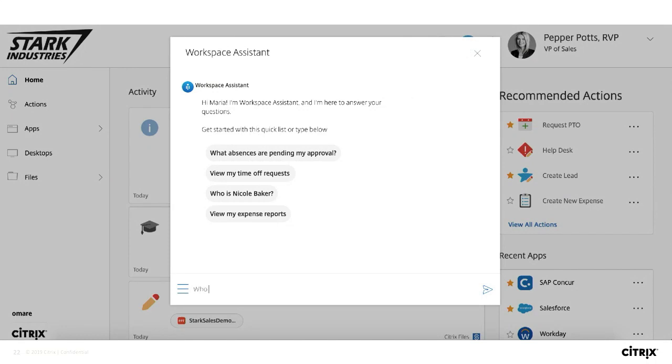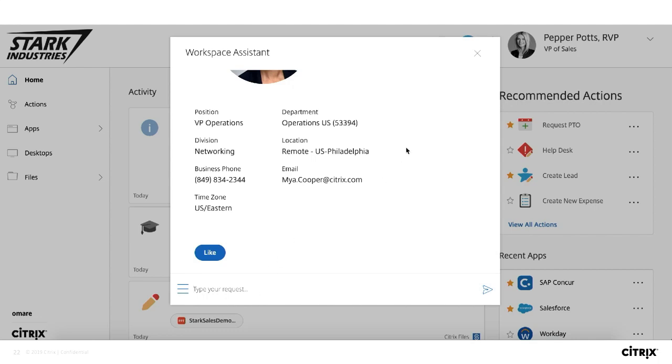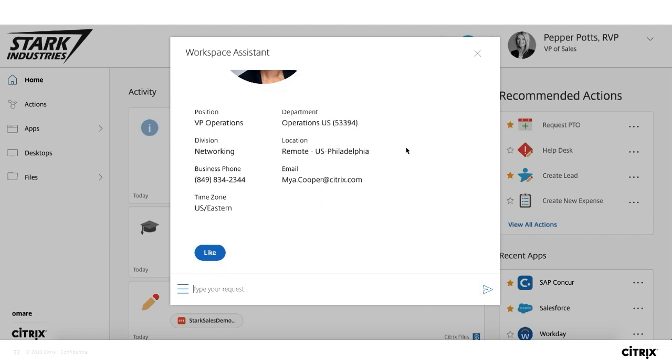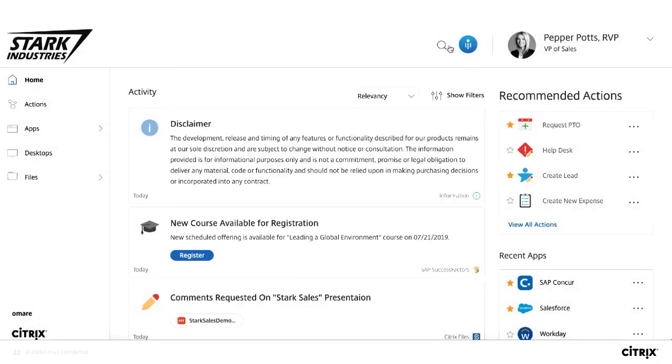And then the workspace assistant can also be used. So apparently, Pepper has a new colleague called Maya or Mia. She can ask the virtual assistant who that is, and in a similar way, it'll pull that information out of the backend application itself and get that information quickly. Now, this will work in the workspace app, not just in a browser, but also on the mobile app.